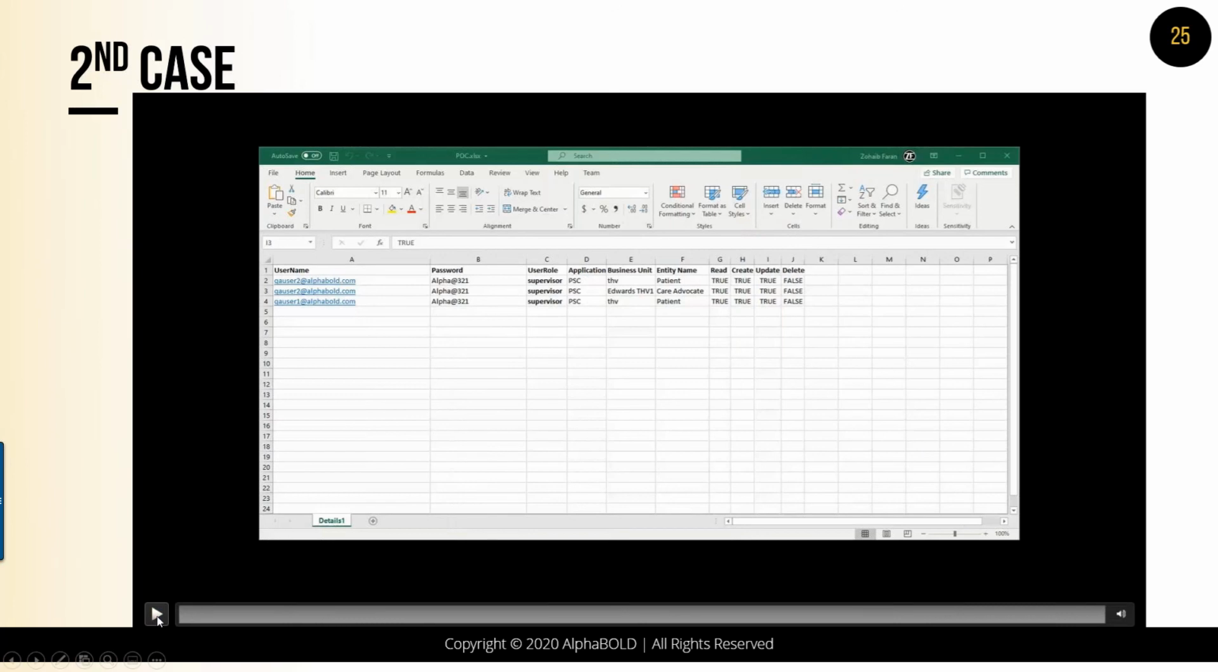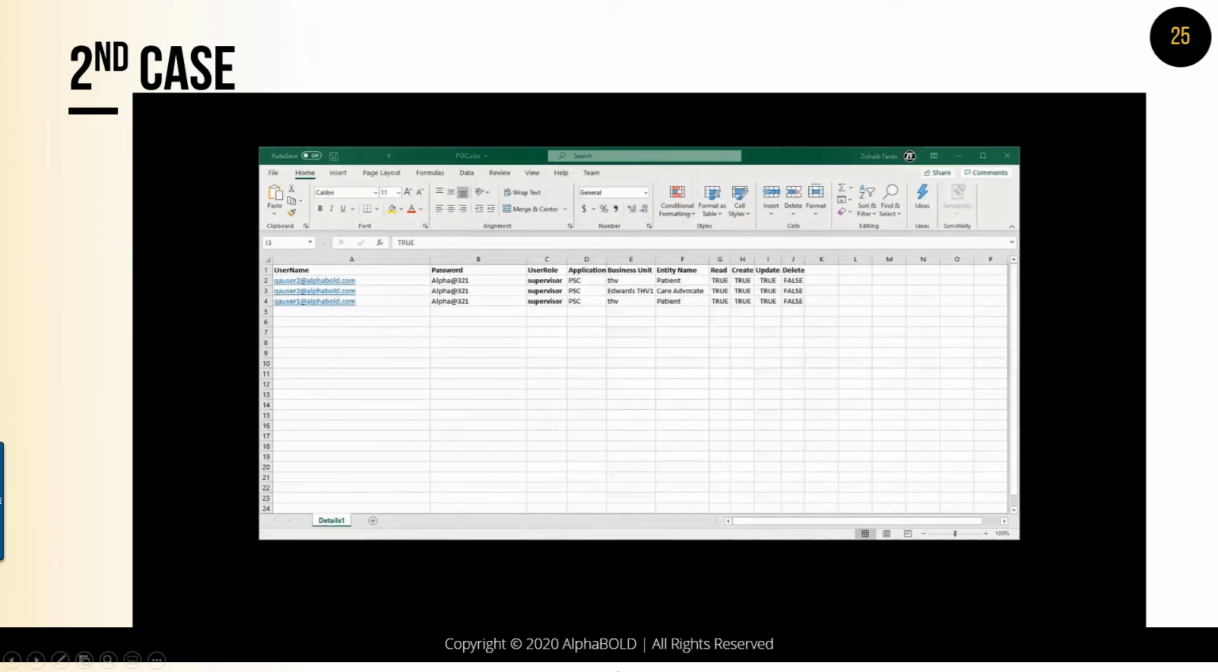I'm going to play it. This is well explained. We have each and every entity listed. We have the operations defined for each, whether that role can read on the particular entity or not.